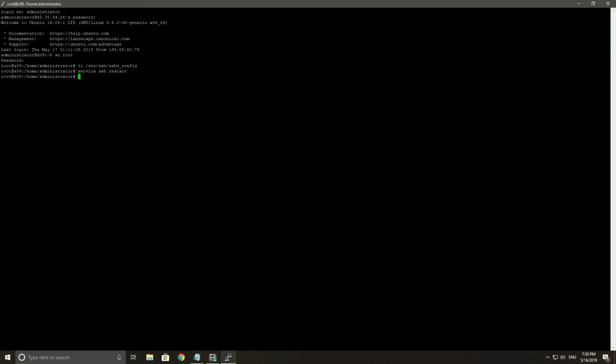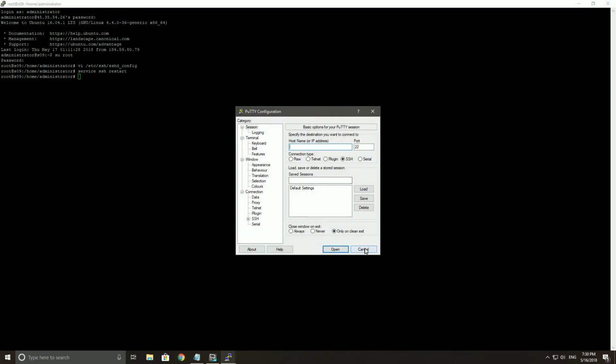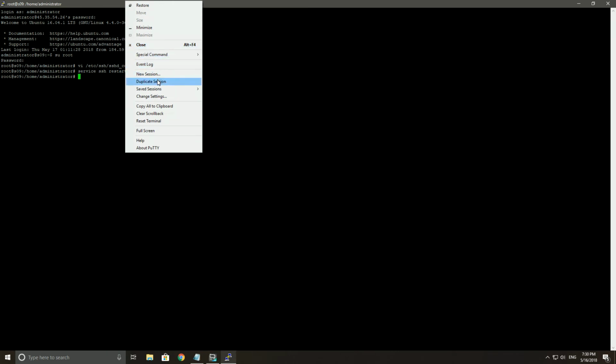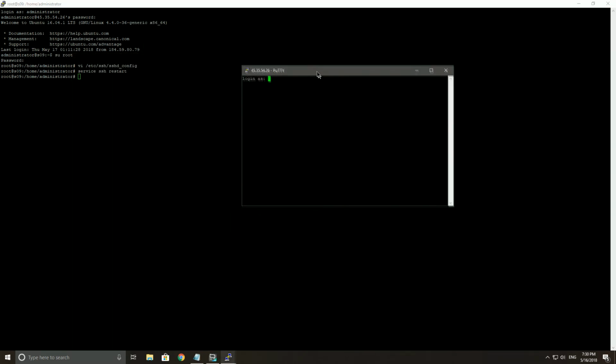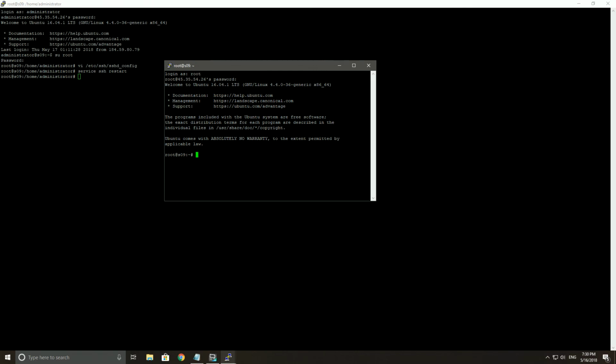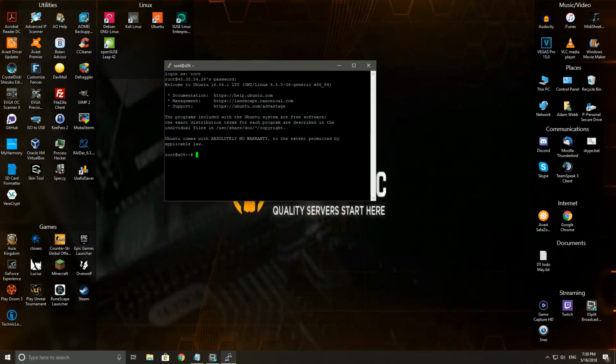And now, if we open up a new session, or in this case, we're actually going to just duplicate the session. We now type in root as the login user, then use our same password. And now you're logged in as root. That is how to enable root access on your server.